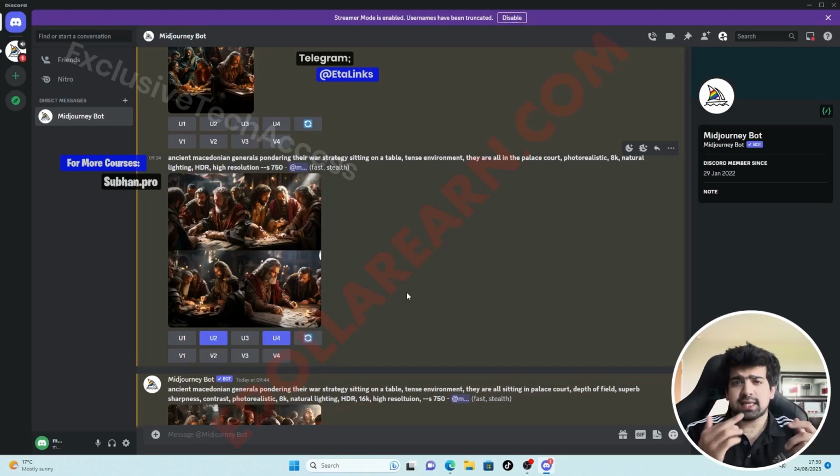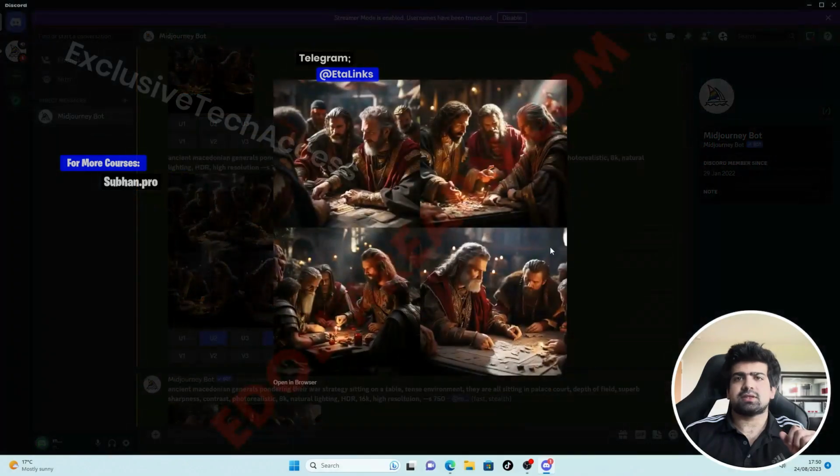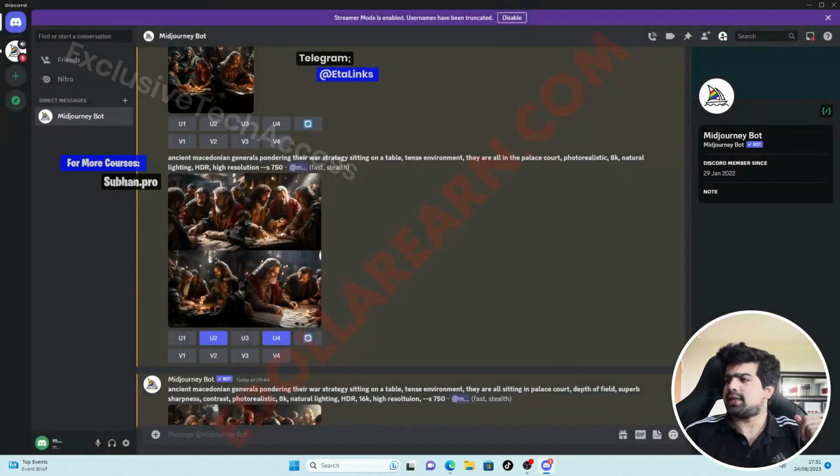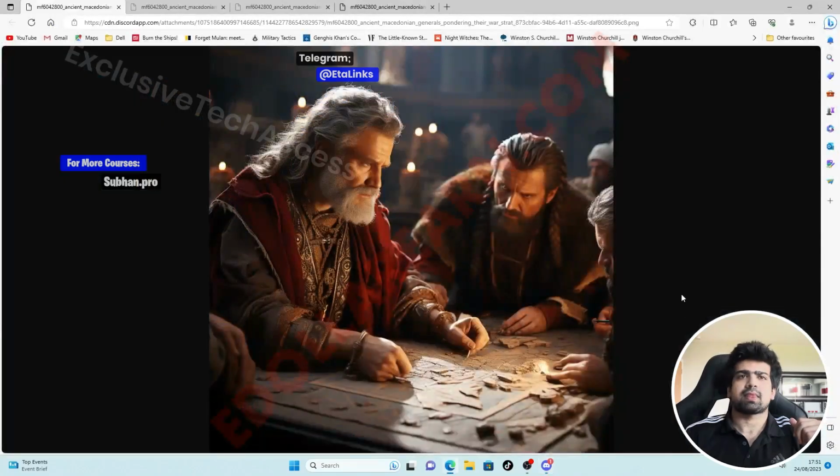So HDR is high dynamic range. What it does is it kind of captures the areas which have more brightness and the areas which have shadows. So let me see. This is brighter, this is more shadow. It captures all of it together in more detail than a standard image, which can only capture it with less detail. So I've upscaled one of these images, and let's see what it looks like.